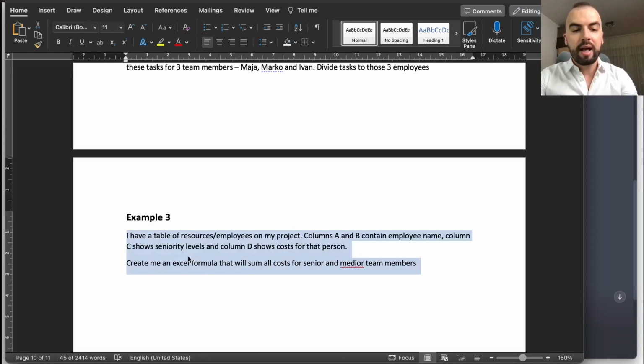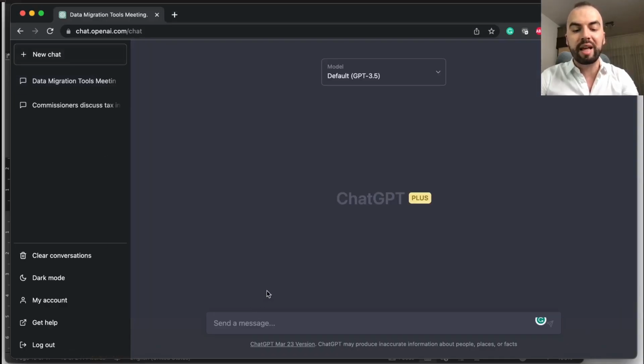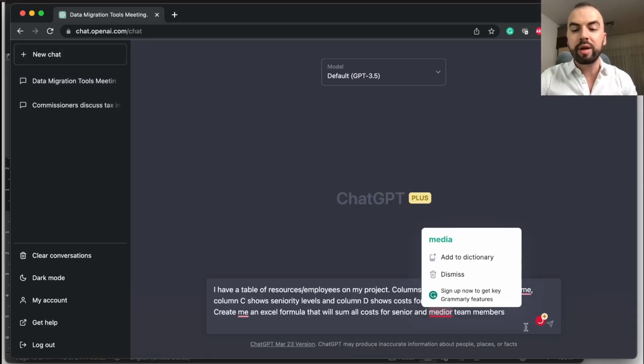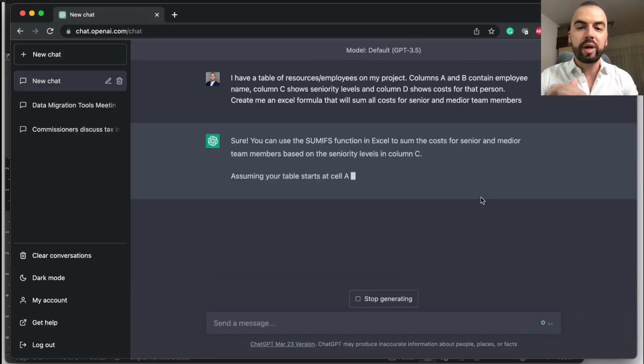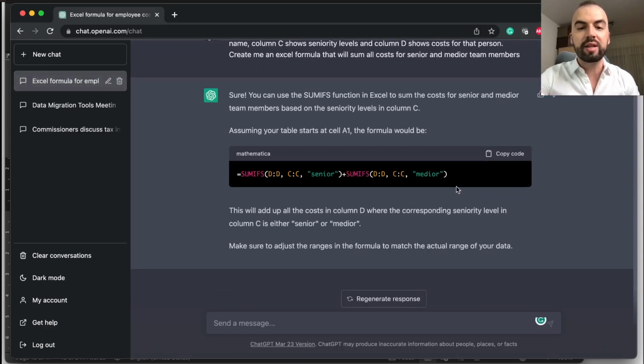So in this case, let ChatGPT generate an Excel formula. So you explain what the table looks like, and it will generate whatever you want. We experimented with even more complex tables, and it does it perfectly. So in this case, you can see it sums all seniors, and then sums up all mediors. So instead of thinking of how to write your own Excel formulas, you can use ChatGPT to generate them. Just explain what the table looks like, and it should be able to do so.